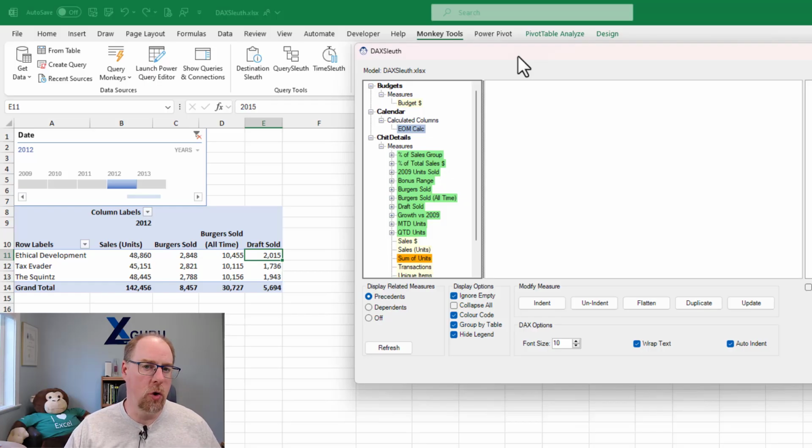Let me show you some of the cool benefits of working with measures inside the DAX Sleuth. Now, while we can't author new measures inside the DAX Sleuth yet, and we don't actually have full IntelliSense for the formulas that are written in the DAX Sleuth yet either, I think there's still some pretty useful things here if you know your DAX relatively well.